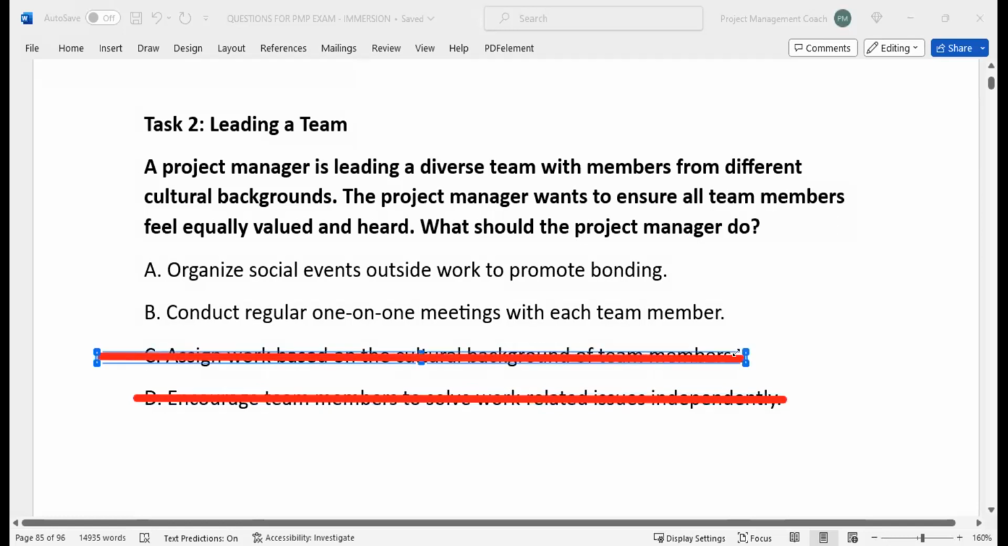Taking a look at A and B, A sounds good. It sounds like a team building exercise, but will that make them feel heard? It might make them feel valued if you spend a lot of money on the social event and spend some time bonding and stuff, but will they feel heard, right? In order to feel heard, they must have a platform because you are the leader, you're a project manager, right? There's no platform in saying, hey, go have an offsite, go do this or that.